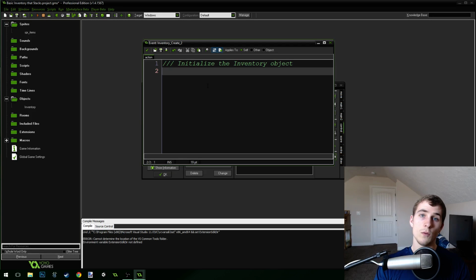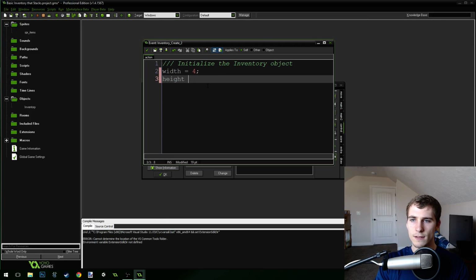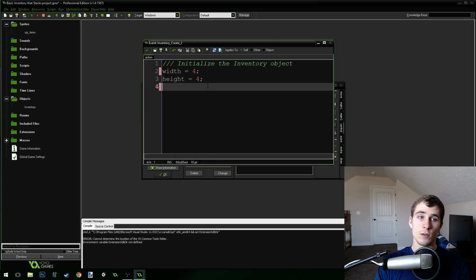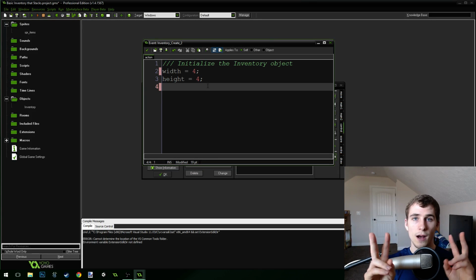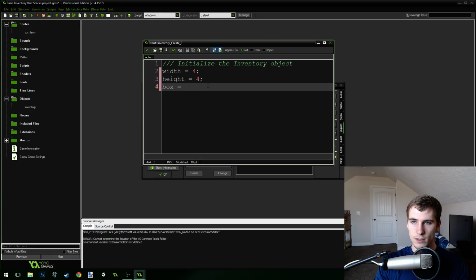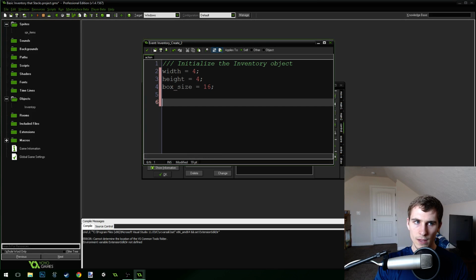Our inventory needs a width. So how many cells wide is it going to be? I'm just going to make mine a width of 4 and a height of 4. That'll be 16 by 16. We'll have 16 inventory slots. Now each inventory box is going to have a size. So we'll call this box_size equals 16. So they have a size.